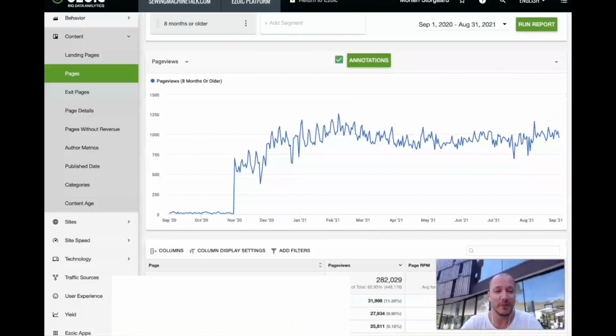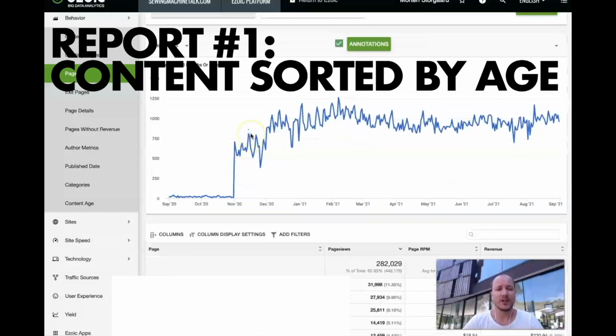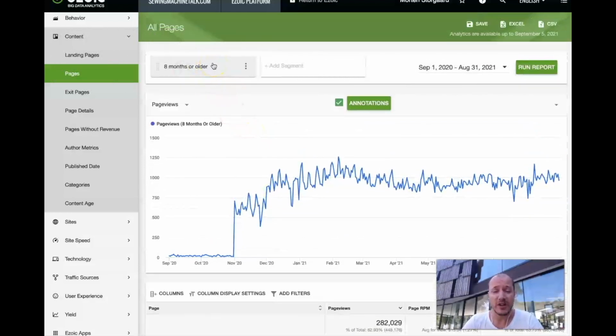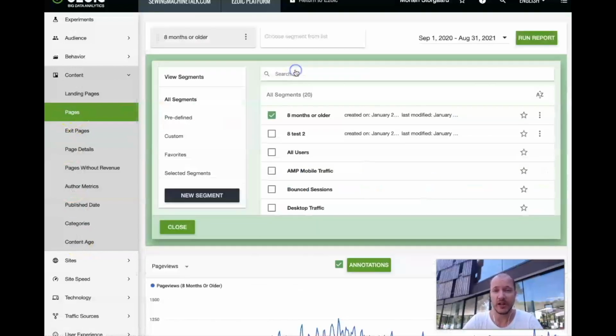The first report here is a way to look at the content on your site that's older than, let's say, 8 months, for example. So here I have enabled a segment at the top to allow me to only look at content that's 8 months or older. And I'll show you in a second how to create that segment. But let's see here how we get this. So you go to content out here, you go not all the way to content age as you would think. You go to pages and then you set the segment up here. You just click add segment and you can click these on and off here.